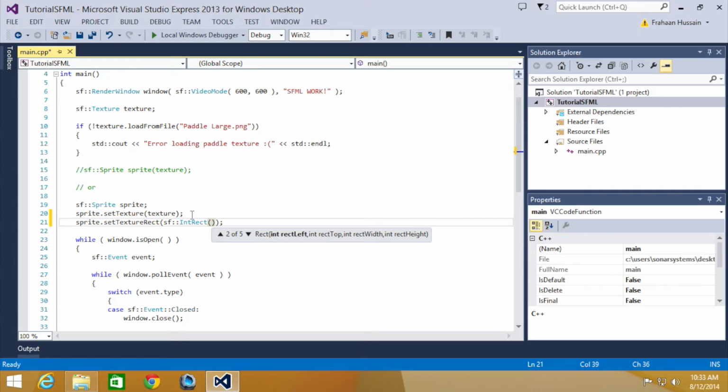So basically, for the texture, we specify where we want it to start, aka the top left of the starting rectangle within the texture. And then the bottom right. And I'm going to put 0, 0, 160, 30. Basically, what we want to do is start in the top left of the texture.